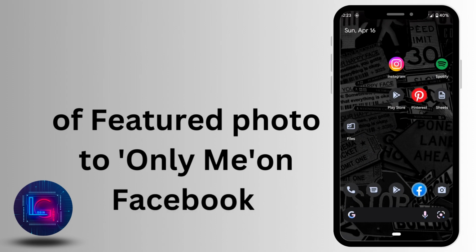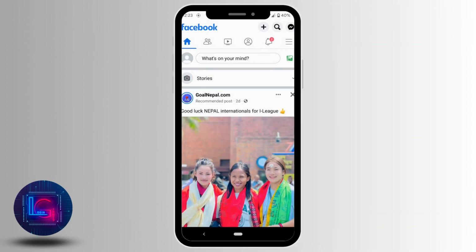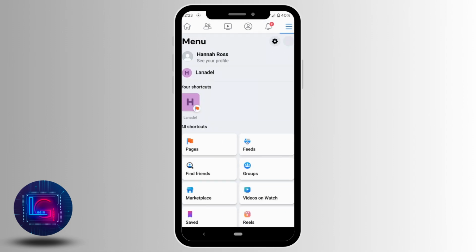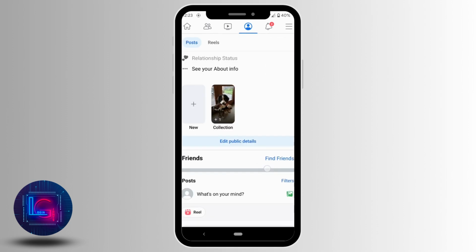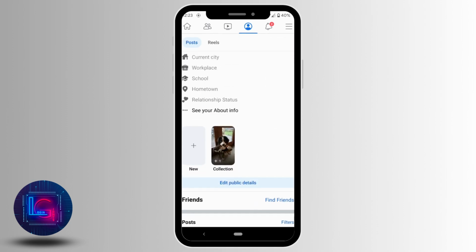First of all, head over to your Facebook. Make sure you are logged into your account. Tap on this three horizontal line. Move into your profile. Scroll down and you'll get to see your featured photos. So this is my featured photo that I have just uploaded.